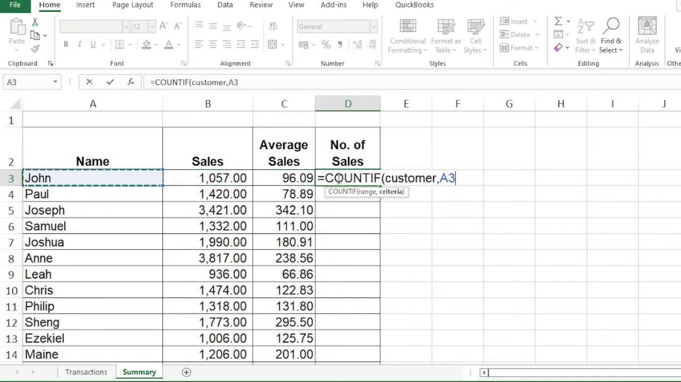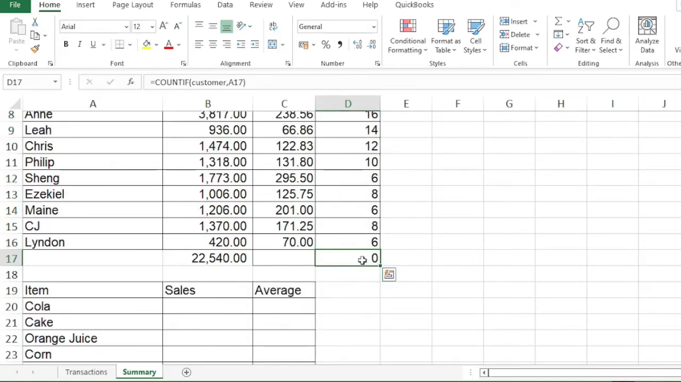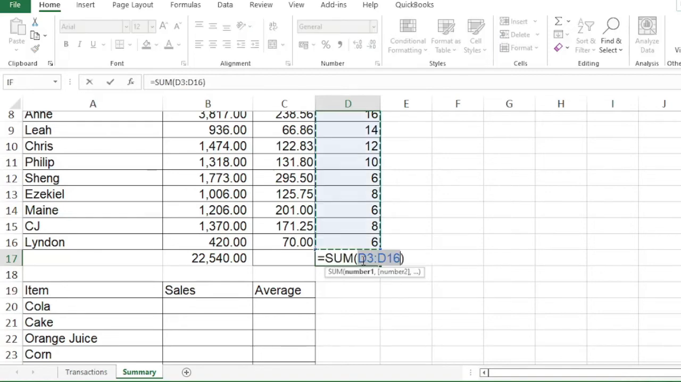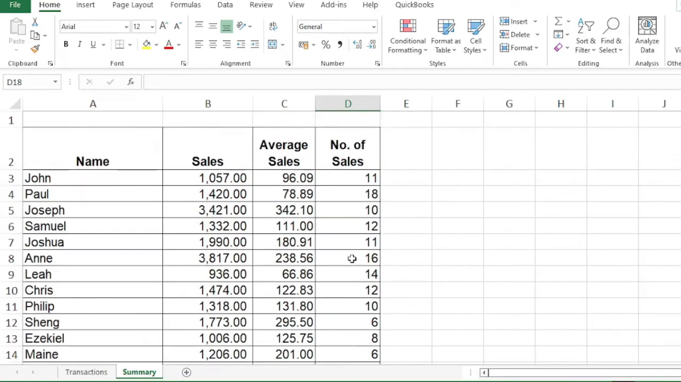Ilang transaction ang ginawa ni, ilang beses bumili si John. So, dito, meron tayong 12, no? Na 12 times siyang bumili. 11 times siyang bumili. Okay? So, total natin ito. Sum natin yan. So, 140, which is equal sa ating number of transactions.